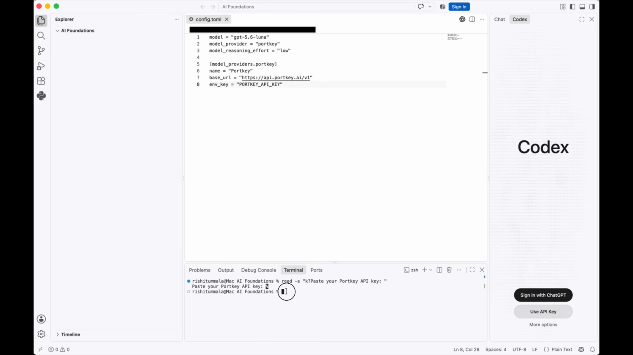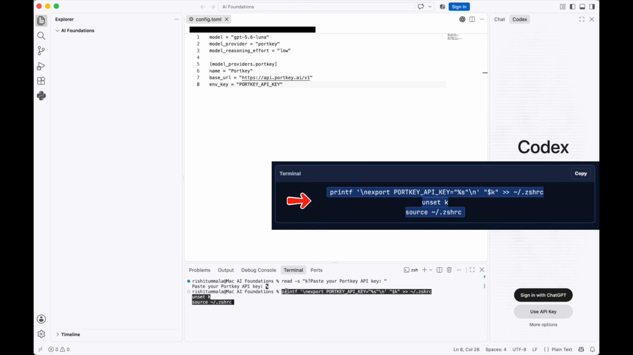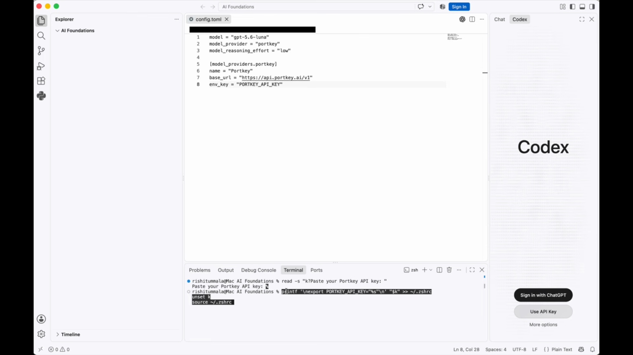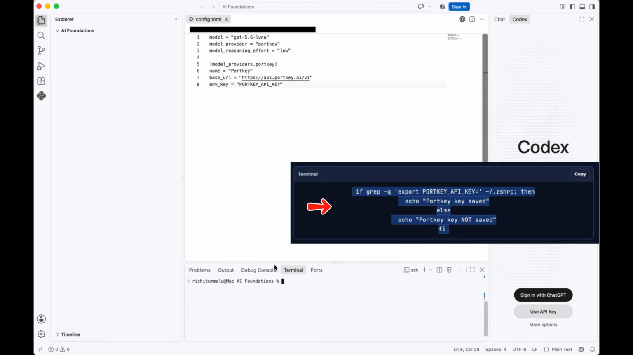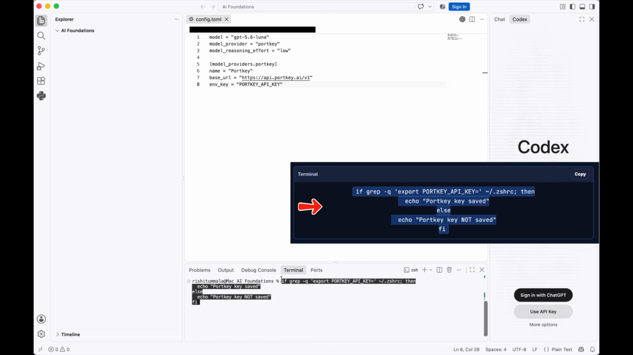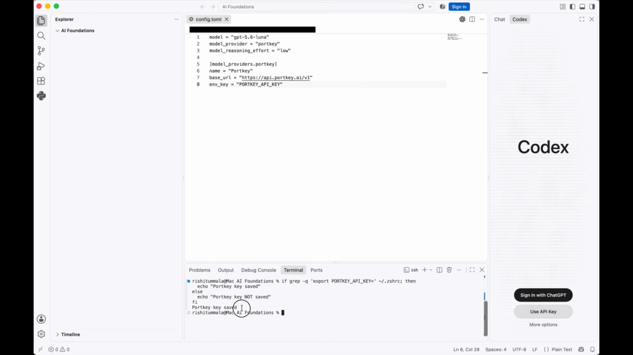Copy and paste this command into the terminal and hit Enter. This saves the key into your shell profile as Portkey API key, deletes the temporary k variable, and reloads your shell so the key is active in this terminal. To check if the environment variable was set correctly, copy and paste this command into the terminal and hit enter. You should see the terminal say Portkey key saved.